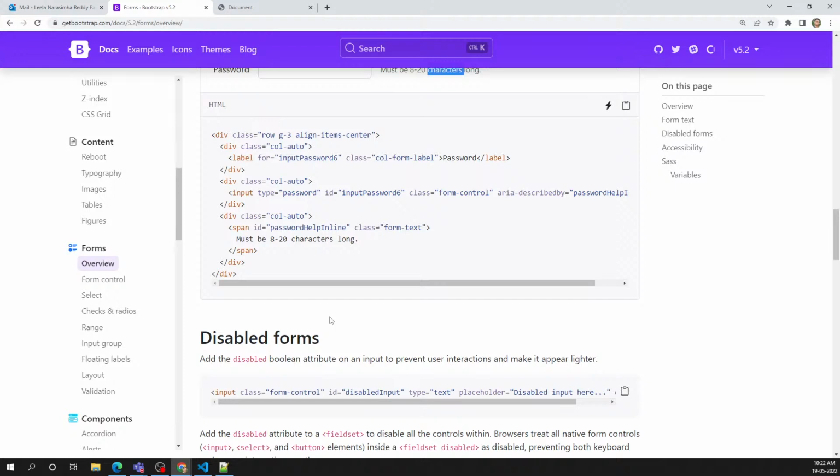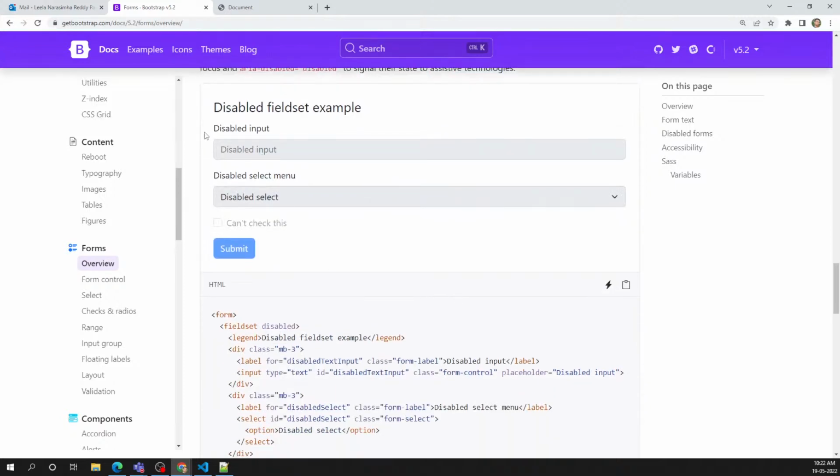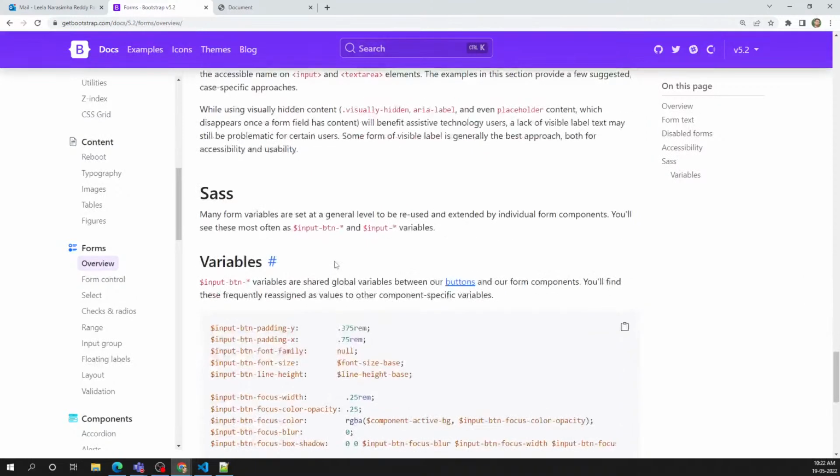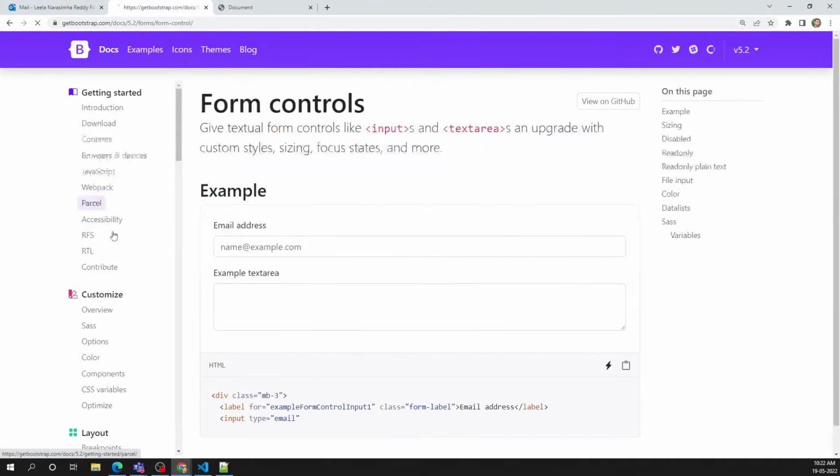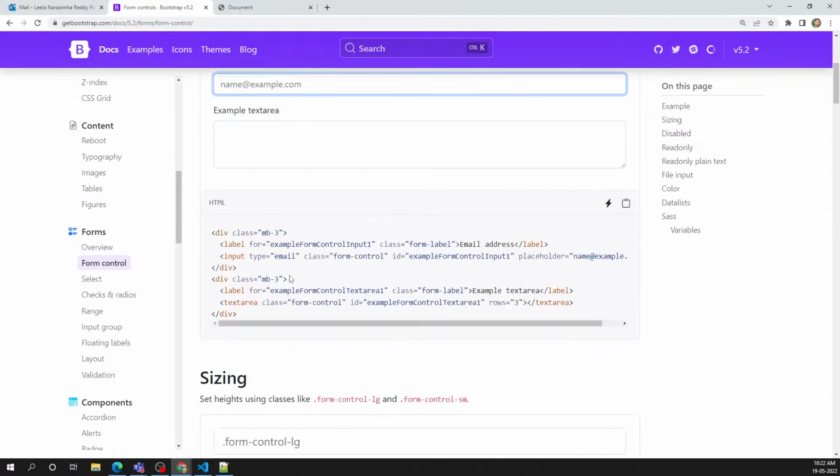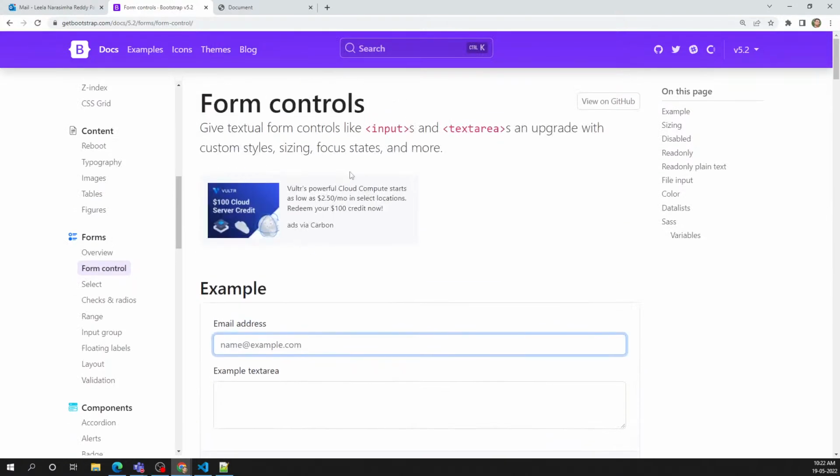Disabled forms: disabled means it will be disabled. He is trying to show how the design will be. Accessibility, these things we are leaving. Now you understood about form controls also. Now he is trying to explain the form controls.